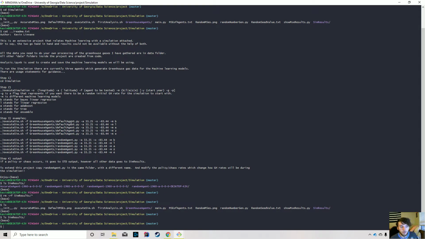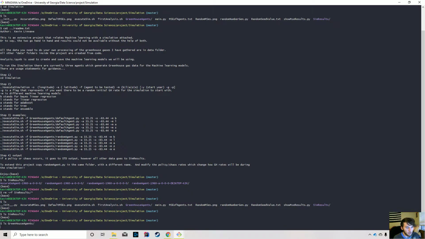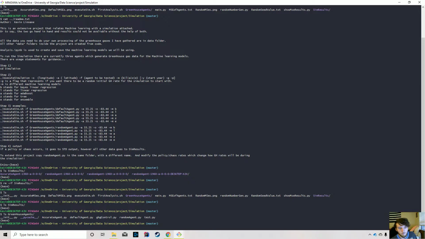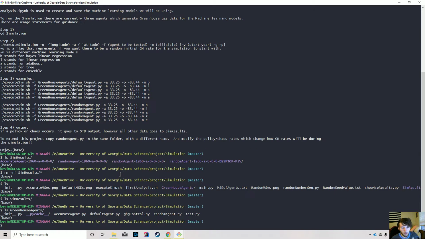We have 3 different types of agents that are created. Those agents, again, are the extendable versions of those different chaos policy rates. So those are in the greenhouse agents folder, and right now it's accurate agent, default agent, and greenhouse control. Hopefully you can see that a little better. I don't know how the resolution is right now.